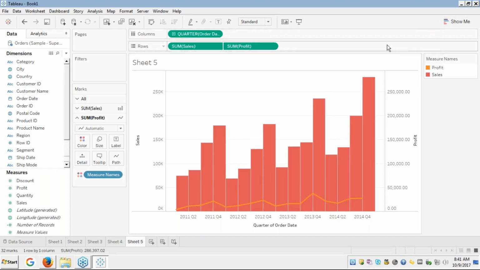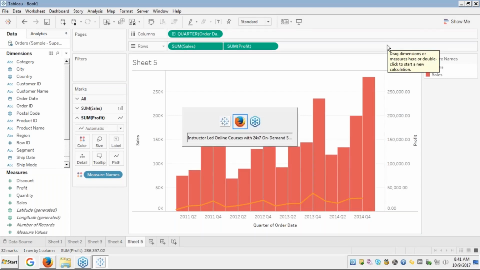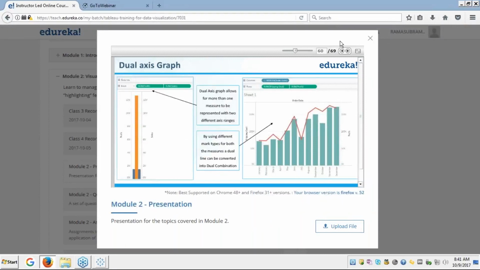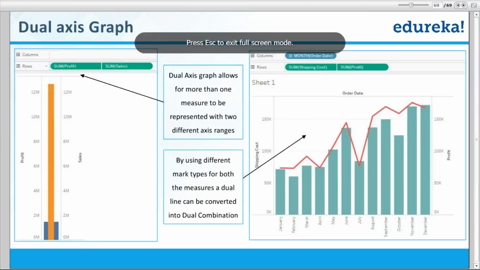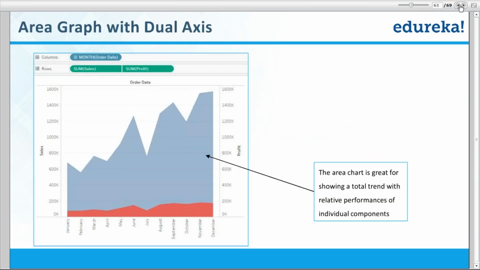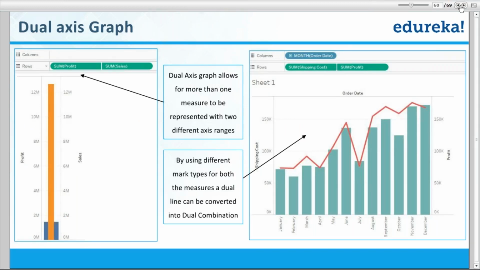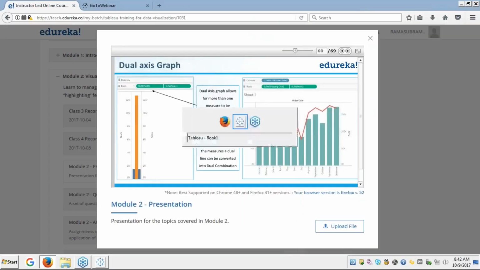So the same thing can be achieved in Show Me also, friends. Okay? Everyone got this? So this is how you will achieve a dual axis chart. Dual axis allows you to have more than one measure represented in two different ranges. By using two different mark types for both the measures, dual line can be converted into dual combinations like this. So you can easily make out dual axis like this.